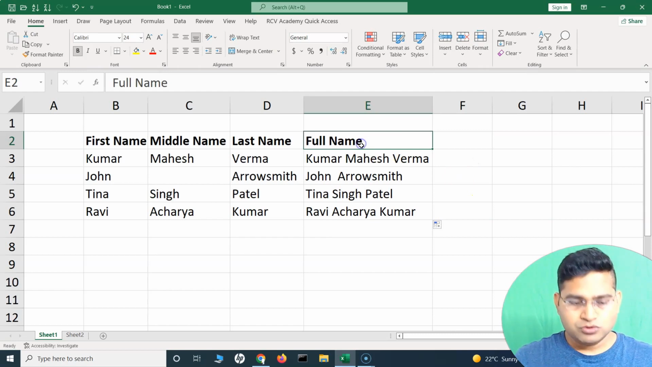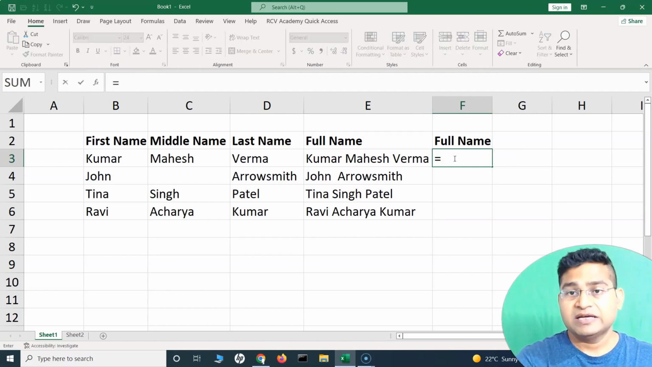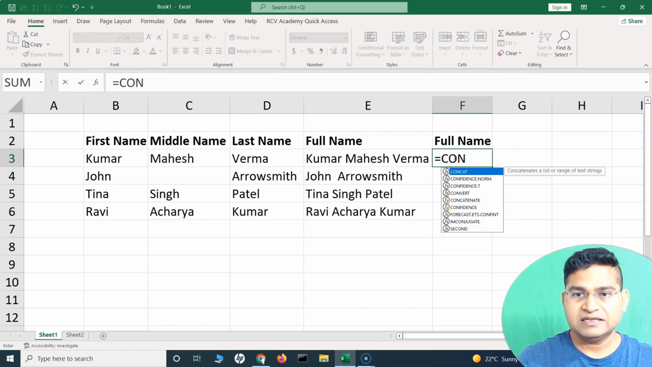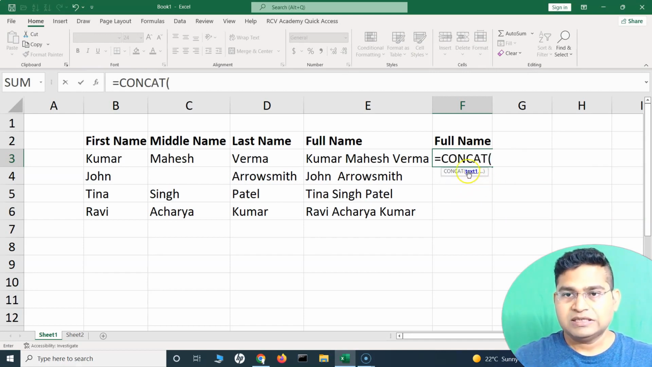Okay, now I have used the concatenate function. Let me use concat and see if there are any differences. It will do exactly the same thing. If I say concat, you will see that it is again a similar sort of function.